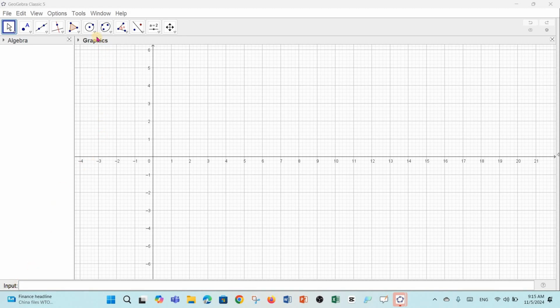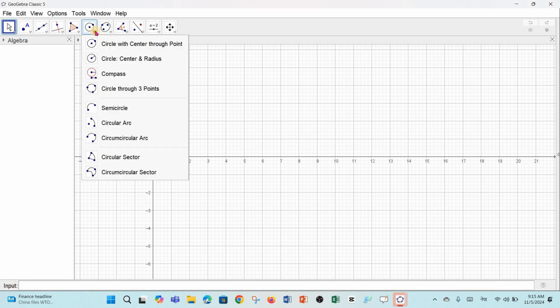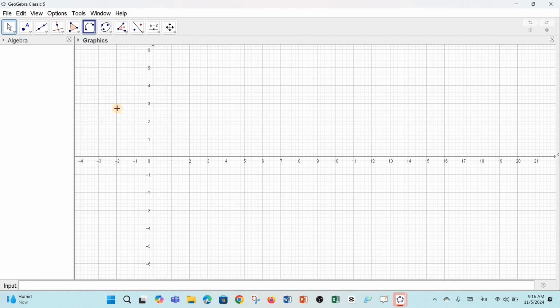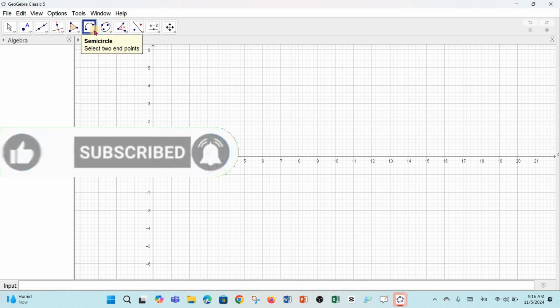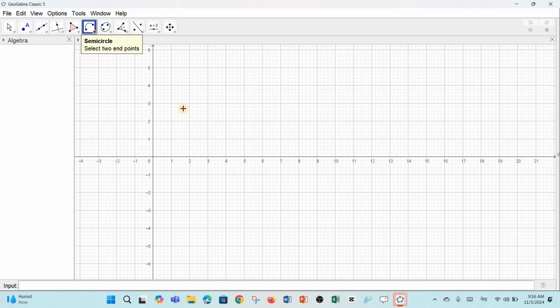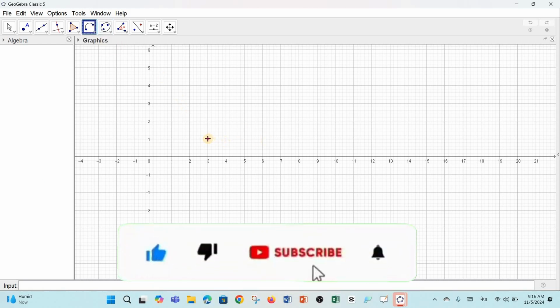In this video we discuss the circle tool. In my previous video we discussed how to draw circles when the center and a point are given, when the center and radius are given, by using a compass, and how to draw a circle passing through 3 points. Now I am going to select semicircle. If you click here, the hint is select 2 endpoints. First we have to select 2 endpoints that work as a diameter. So I am going to draw a semicircle. Let's select this one. Yes, semicircle.